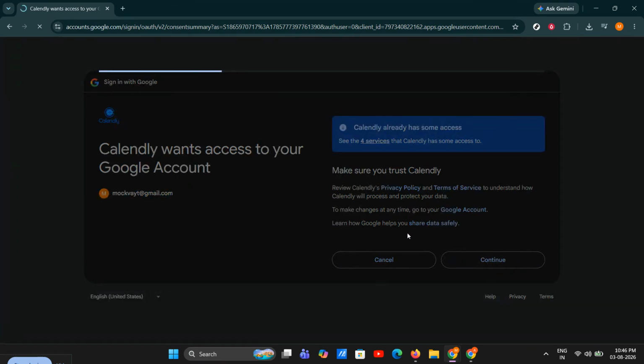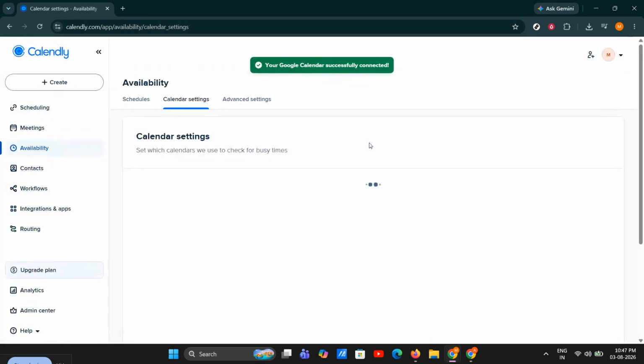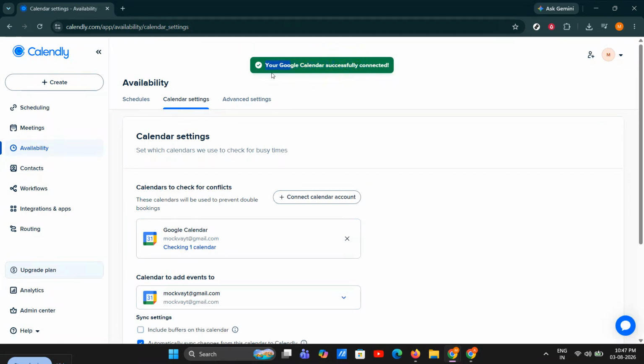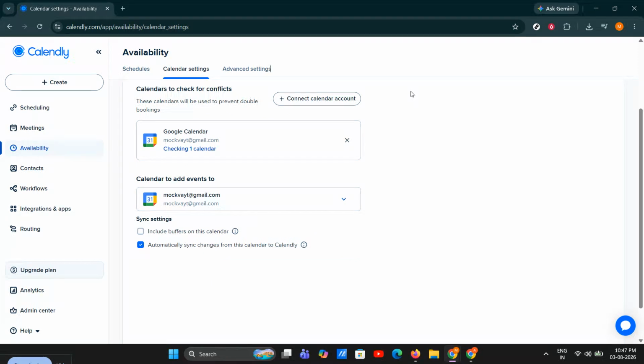Google may show you a permission screen asking you to allow Calendly to access your calendar. This is an important step because it allows Calendly to check your availability and create meeting links properly. Take a second to review the permissions, then click Allow or Continue to move forward. Now, let the connection finish properly. Don't rush through this part. Give it a moment to sync everything because a clean connection helps avoid problems later when you create your meeting events. Once your Google Calendar is connected, go back and open Scheduling.